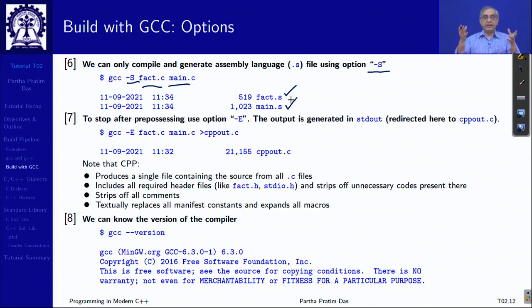You can use a text editor to open them, and you will see that the assembly language program corresponding to your C program has been created in them. Of course, to understand that, you will have to know the assembly language for your system, for your processor. If you want to stop even earlier, that is after pre-processing, you just want to see what CPP has done.